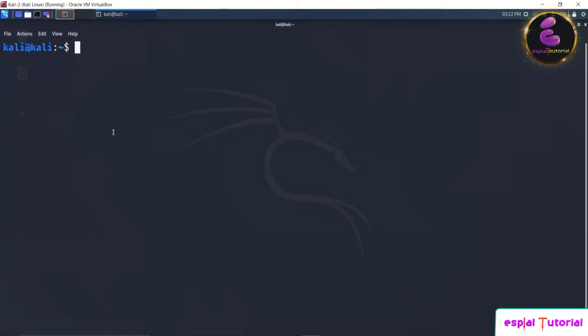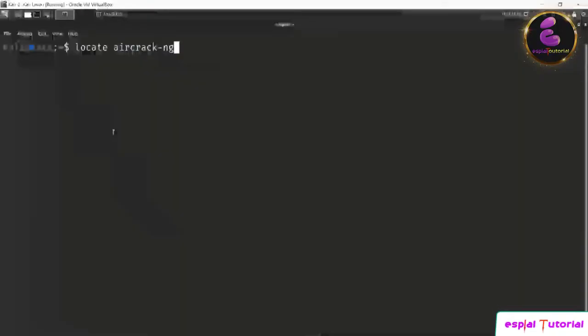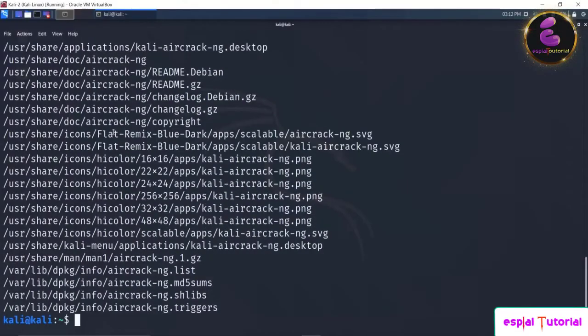Now how to write it? It is very important to understand the syntax. So locate is the command, and then the application or file which you want to find, aircrack-ng. After hitting enter, as you can see, this is not a very perfect command. Sometimes the result of locate can be overwhelming, giving you too much information, as you can see here.